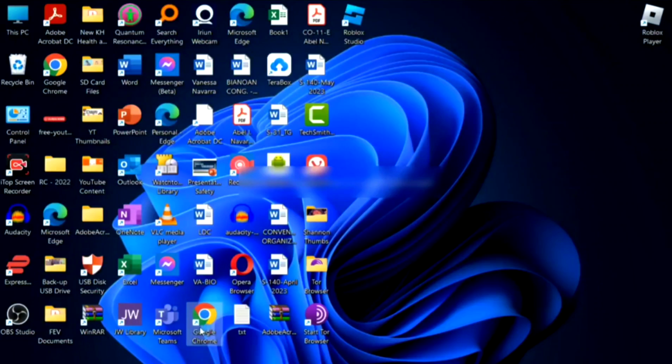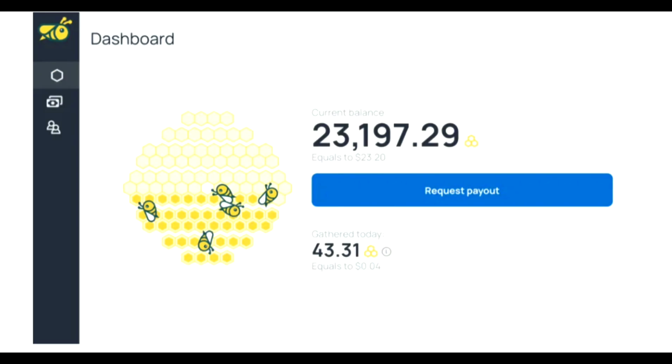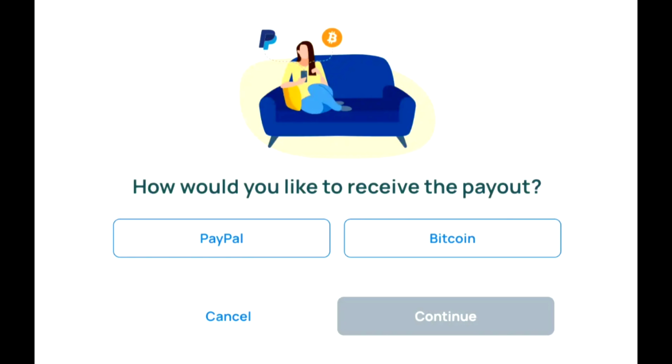Today I'm gonna show you how to withdraw money from Honeygain. So first, log into your Honeygain dashboard and click Request Payout. Ensure that you have reached a minimum payout of 20 USD. Then, choose Payout option. But for me, I will choose PayPal as your withdrawal option.